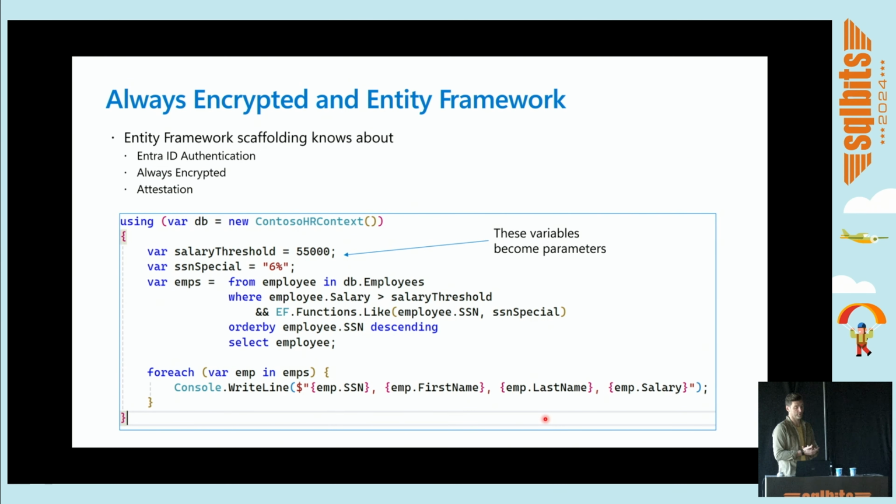A lot of developers are also using Entity Framework. So Always Encrypted is supported in Entity Framework, which means that my colleague Michael also tested this, and for example, these variables here become parameters when you use Always Encrypted. So Entity Framework is supported for that.